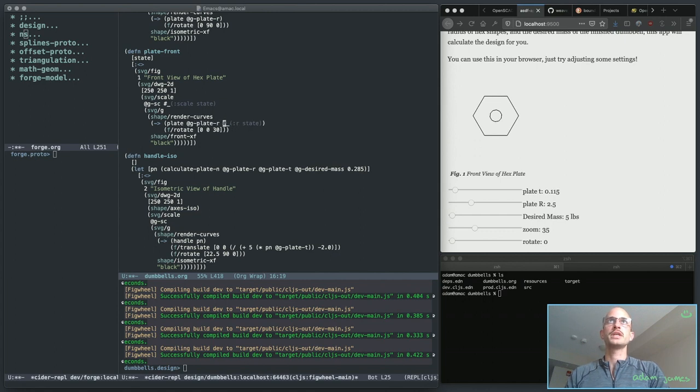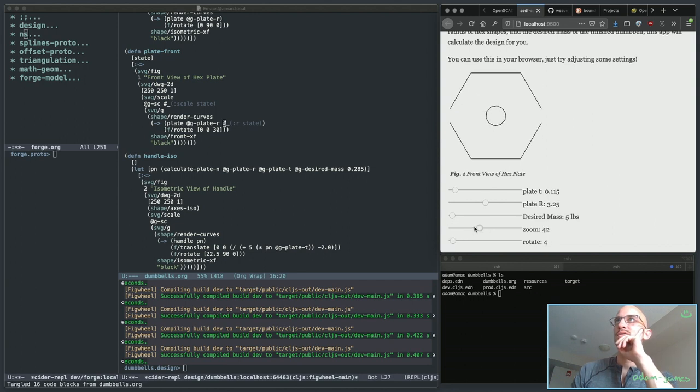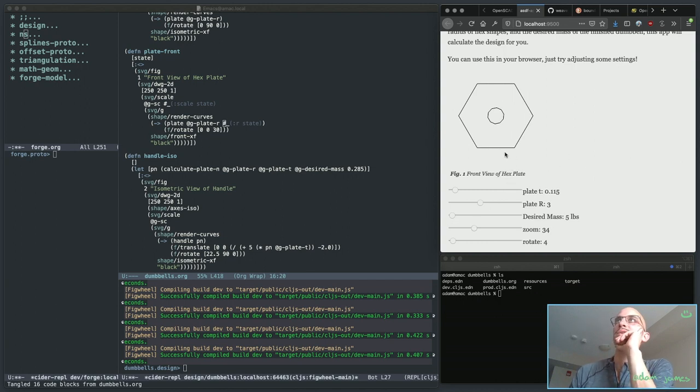G plate radius. Okay, it does work when I cheat. This is not linked to it, so that doesn't change anything. Zoom and plate radius. One thing that it's hard to see here, but is a problem with how I have no logic to cull non-visible faces.